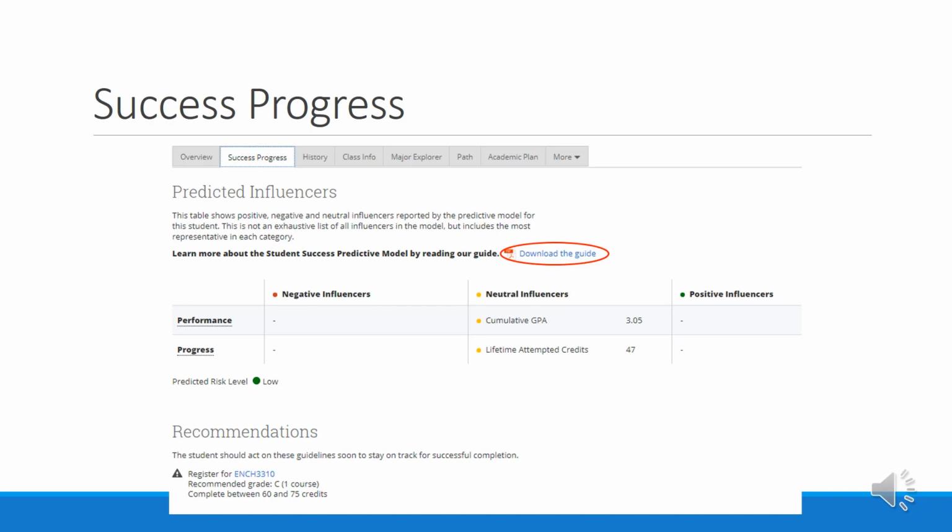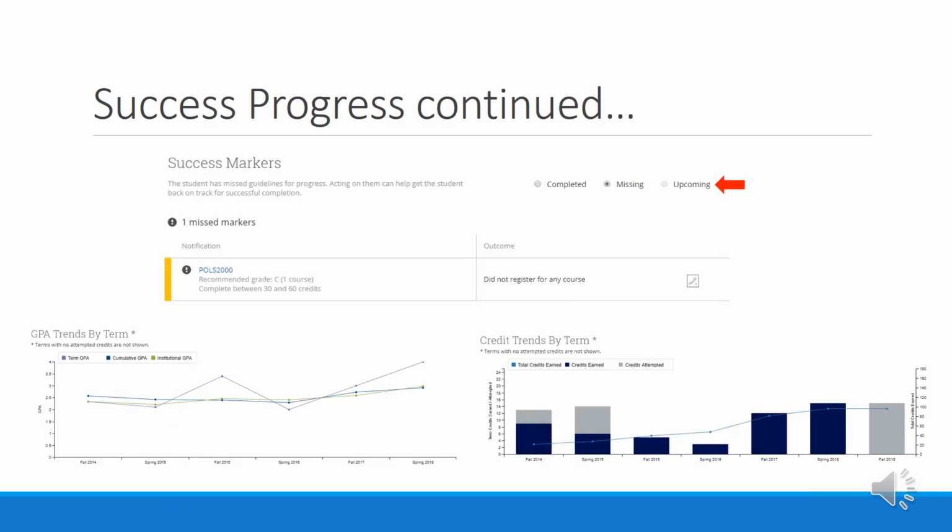The Success Progress tab goes more in depth regarding the predicted risk level influencers and success markers for the student. Here the predicted influencers that are contributing to the predicted risk level for the students are shown. There is also a downloadable guide to help in understanding the model. Under Success Markers, you can view completed, missing, and upcoming markers. You can also view GPA and credit trends by term. By hovering over the lines or bars of the charts, more specific information is given.